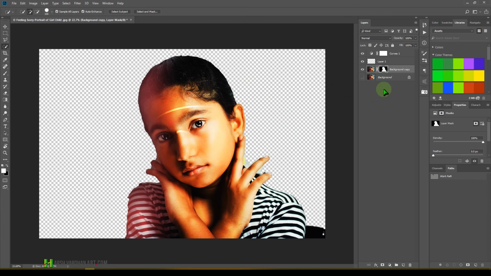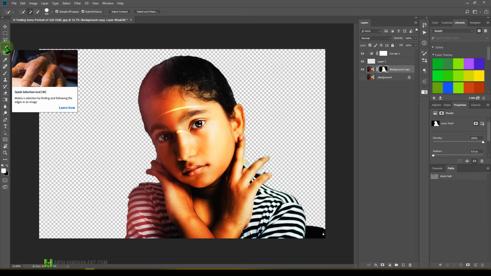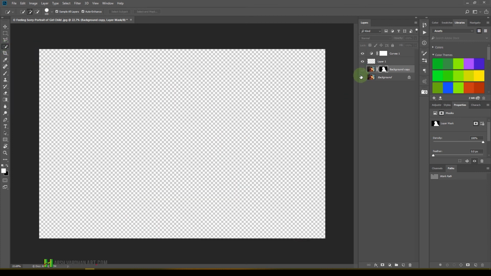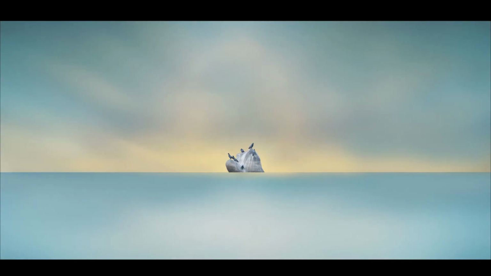Okay, and if you press control and click on this mask, it is going to make a quick selection of that mask. And if you press control D, you can deselect it. So these were the options in the quick selection tool, which is over here. And now let's learn about the second tool, which is the magic wand tool.